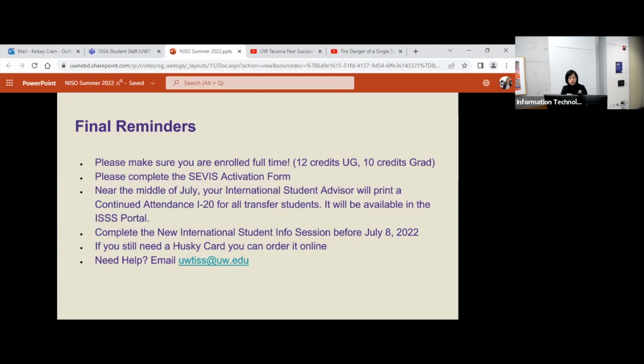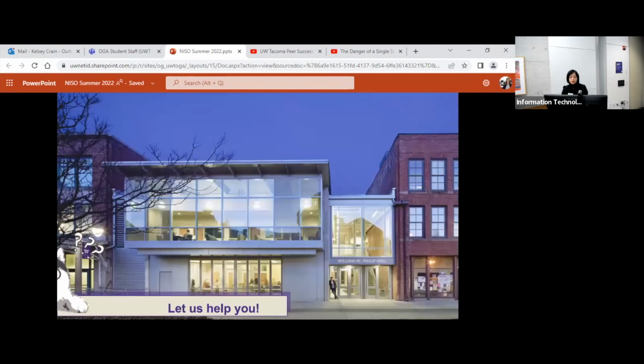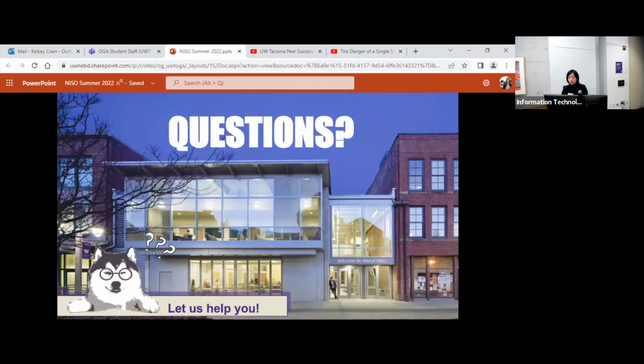If you still need a Husky card, you can order it online by going to the registrar's office and uploading your photo. I believe they mail it to your address, so please make sure your address is up to date. If you need help, the best way to get a hold of us is by email. So email us anytime. And that's all.